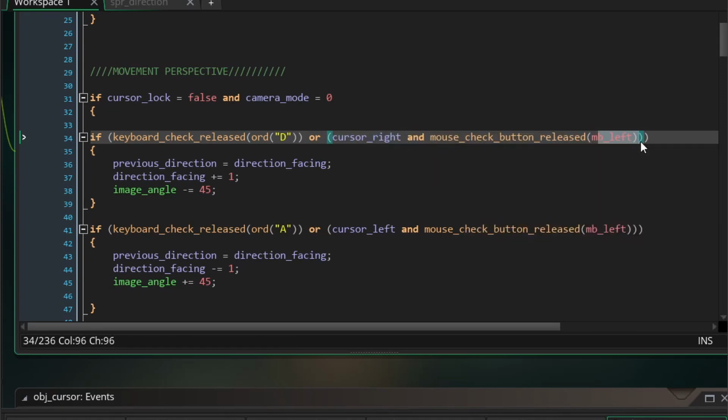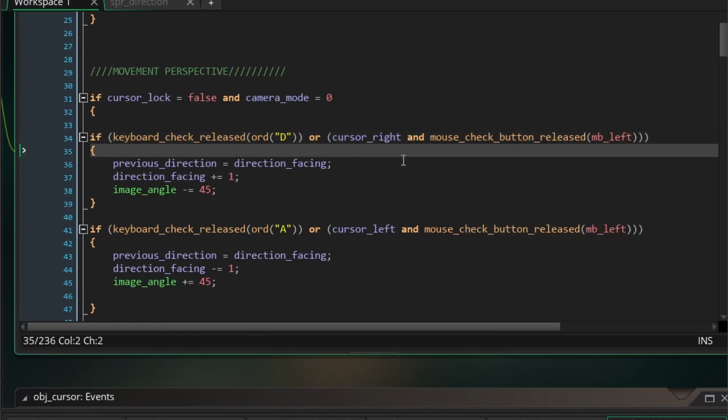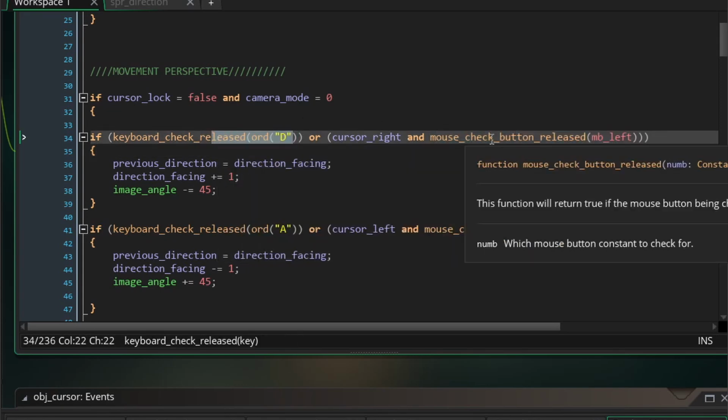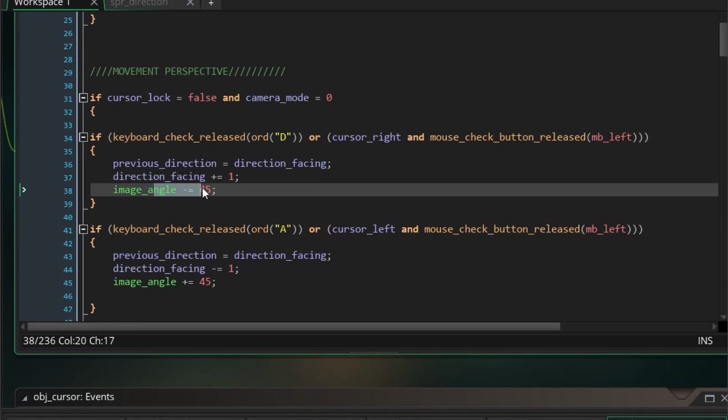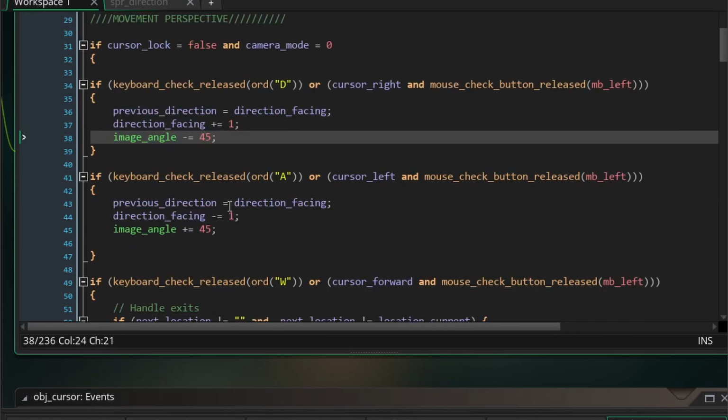So what this is essentially doing is I have it set up so you can use WASD to move around or just clicking. If you want to be a point and click purist, you can simply ignore this first part of the code and simply write cursor right and mouse check button released, mouse button left. So either we press the D key or we press the left mouse button. Previous direction equals direction facing, plus equals 1, image angle minus equals 45 degrees, okay? Because we want to update the image angle of our little global controller object.